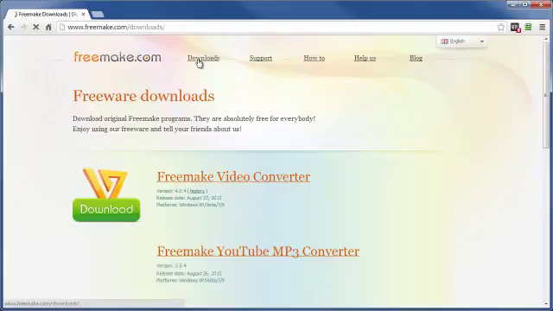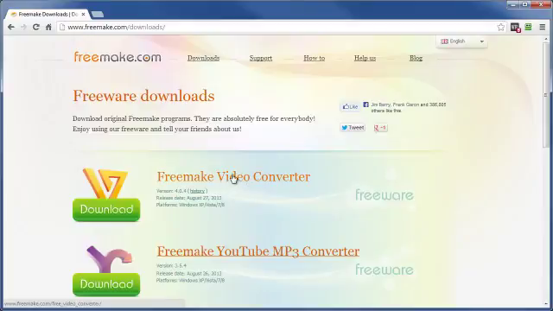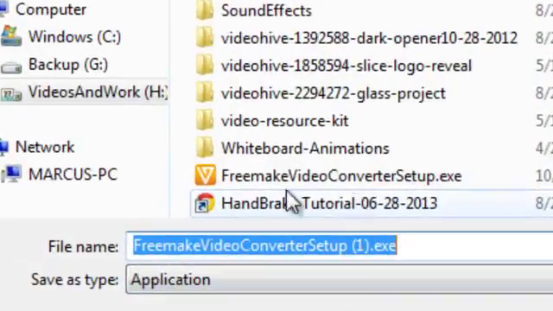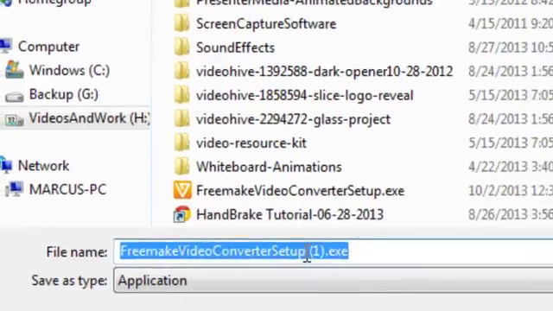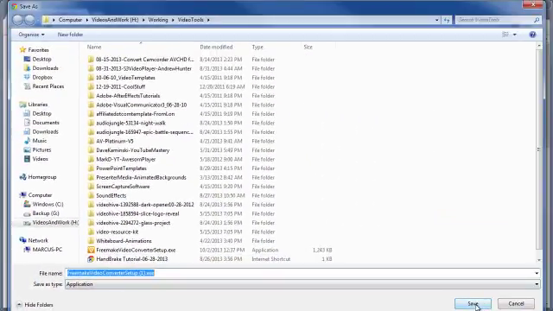So let's go ahead and check out the downloads. The video converter is one that I want. I'm going to click on this link here. Now I've already downloaded it to my computer. That's why this has the number 1 in parentheses. But I want to go through the entire process with you, so just go and click on Save.